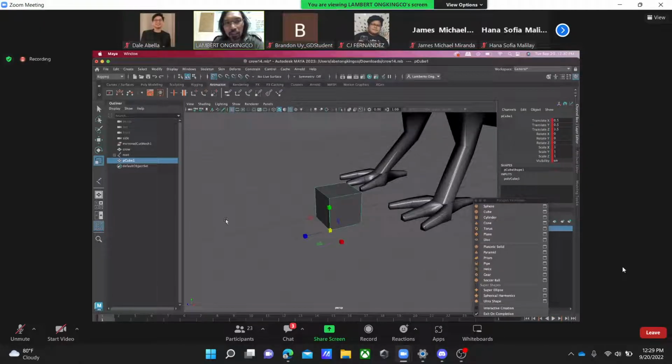Okay. Next, we've also talked about, say, parenting. What if I make another cube? So I made another cube, right? I'm just going to move this here. So I'll move that there. But I'm going to make this my parent, right? So what I'll do is I'm just going to press P to parent it. So now it's a parent.